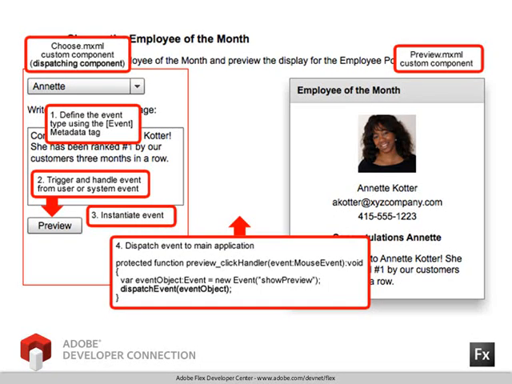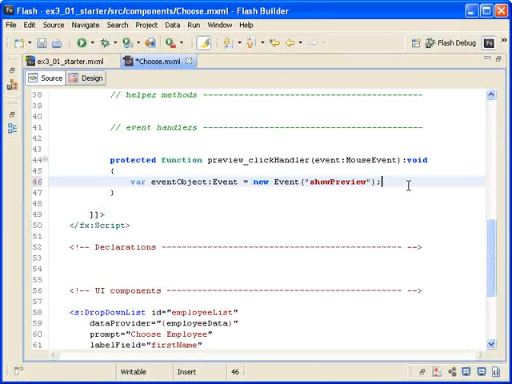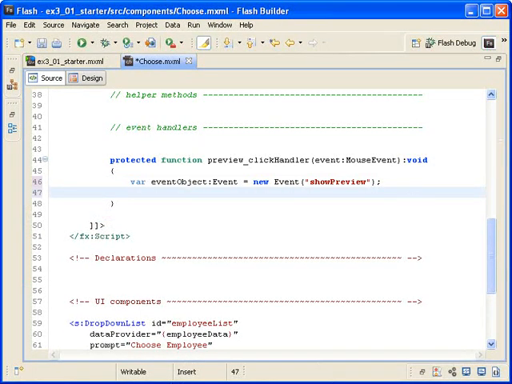Now that the event object has been created, you need to pass it out of the component back into the main application using the dispatch event method. Within the event handler, below the event object variable instantiation, I am using the dispatch event method to dispatch the event object.